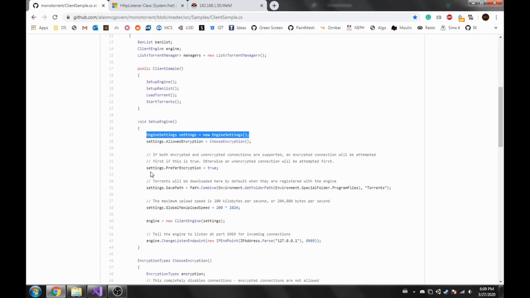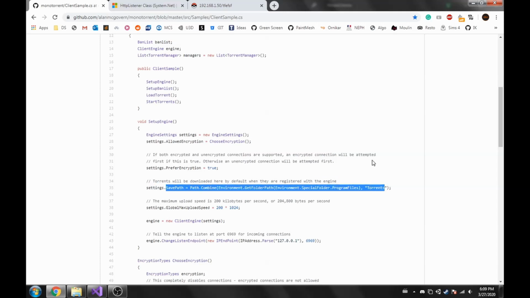Anyways, so they have encryptions, safe path. Okay, that's something, the maximum upload speed, whatever. So this is something that is definitely interesting. Where to save the downloads.